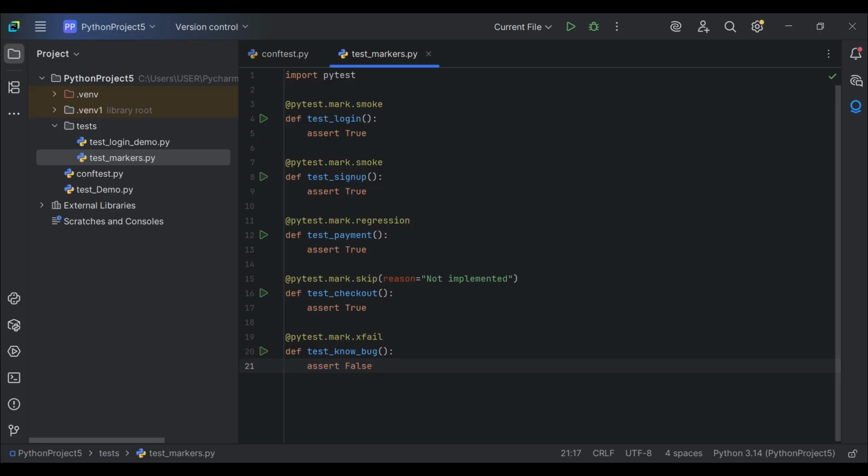So what is Parametrize in Pytest? Parametrize in Pytest allows you to run a single test function multiple times with different sets of data. Instead of writing multiple test functions, you can define input values and expected results, and Pytest automatically executes the test for each data set. This is called data-driven testing. In this tutorial, I will explain step by step how parametrize works with Pytest.